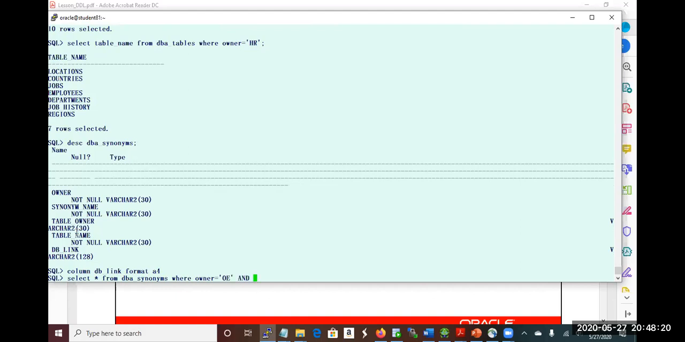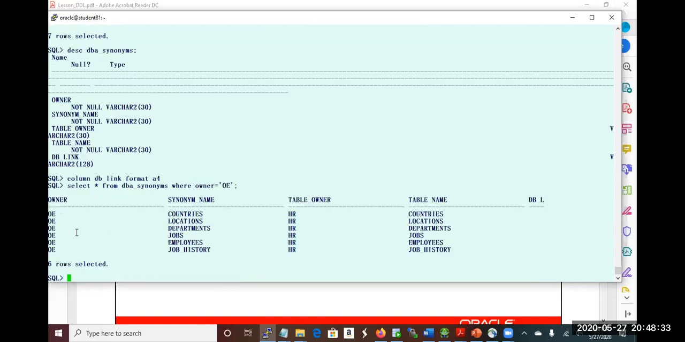Okay. I think that's it, actually. Okay. So the owner of the synonym is OE, right? The synonym name is countries. So when you select OE.countries, you're not selecting a table, you're selecting a synonym. When you select OE.location, you're not selecting a table, you're selecting a synonym. And the table owner, you can see it's HR.